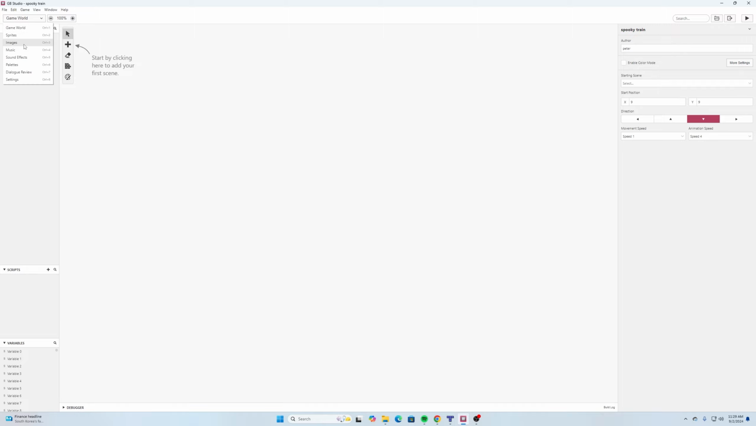Then we can go back to game world, and we'll click add a scene, and I'll just click here, and then I'll choose my background, and I want to find train car level test, and I want it to be top down 2D.